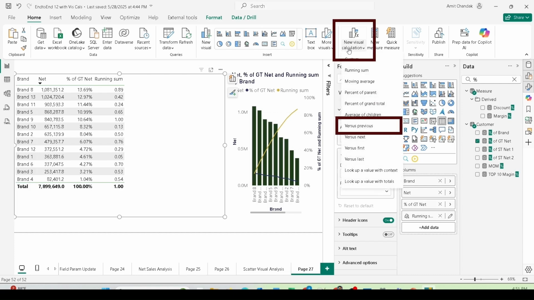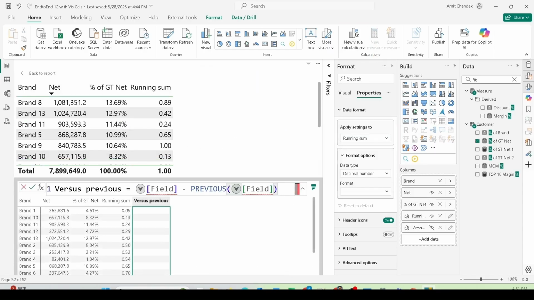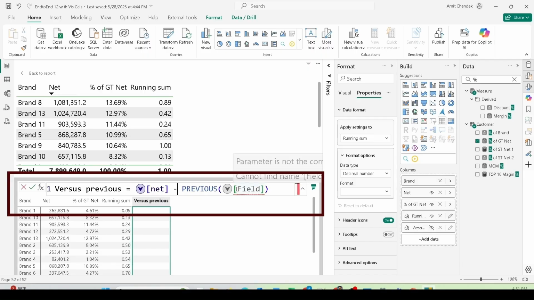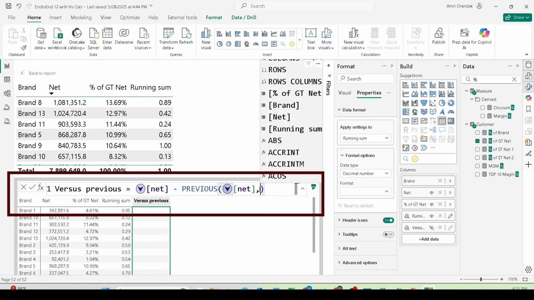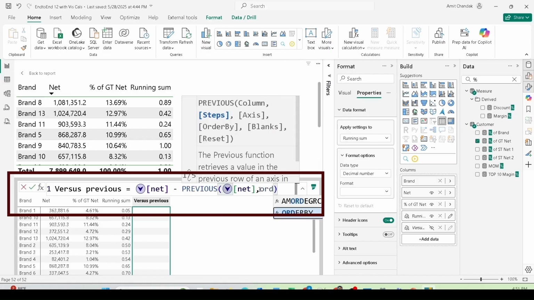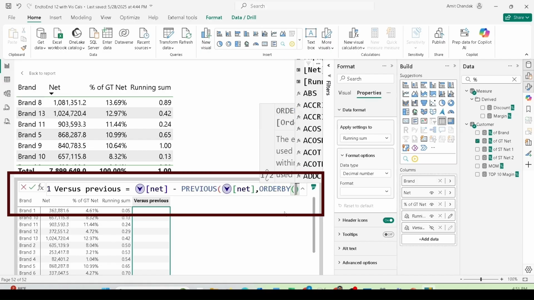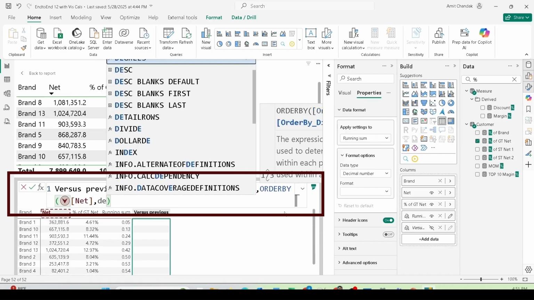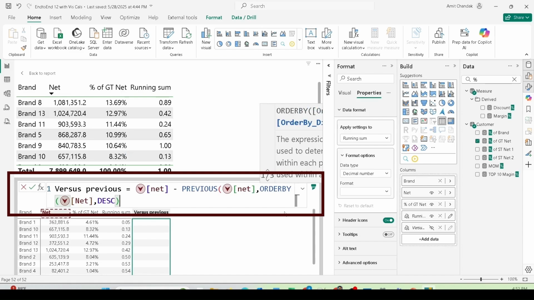The new visual calculation, versus previous. I got my versus previous. The field is net minus previous net. So versus previous is net minus previous net. And now in the previous function, let me give the order by net descending, DESC, and let me close a parenthesis to close the calculation of previous and commit this calculation.